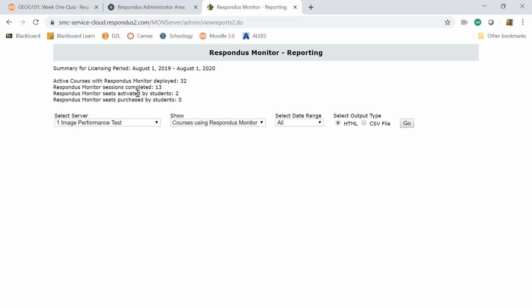I'm limited with how much I can show you because on our side, we don't have access to any student information or course information. I can tell you numbers, but on your side, you'll be able to see which courses, which students, which seats, and so on and so forth.